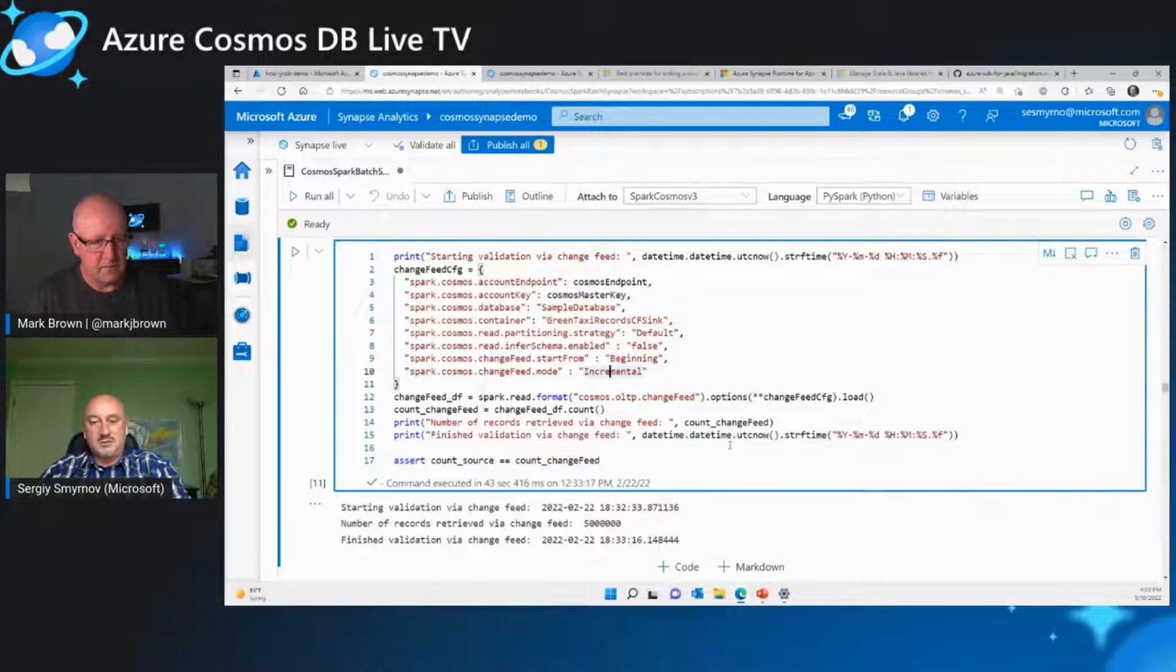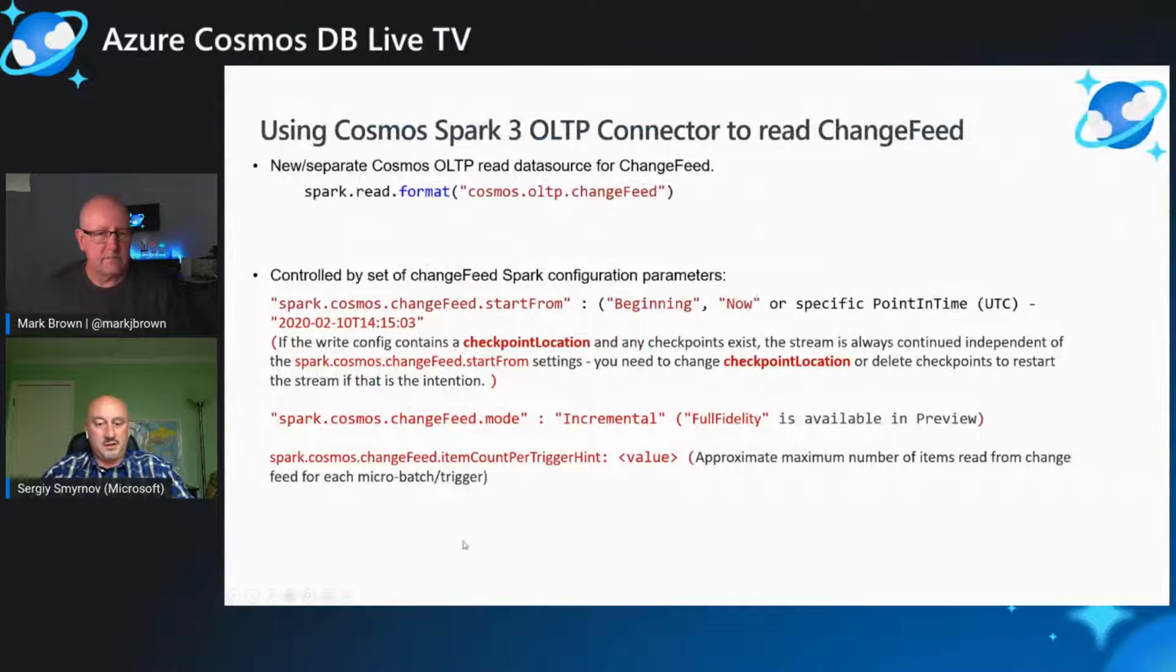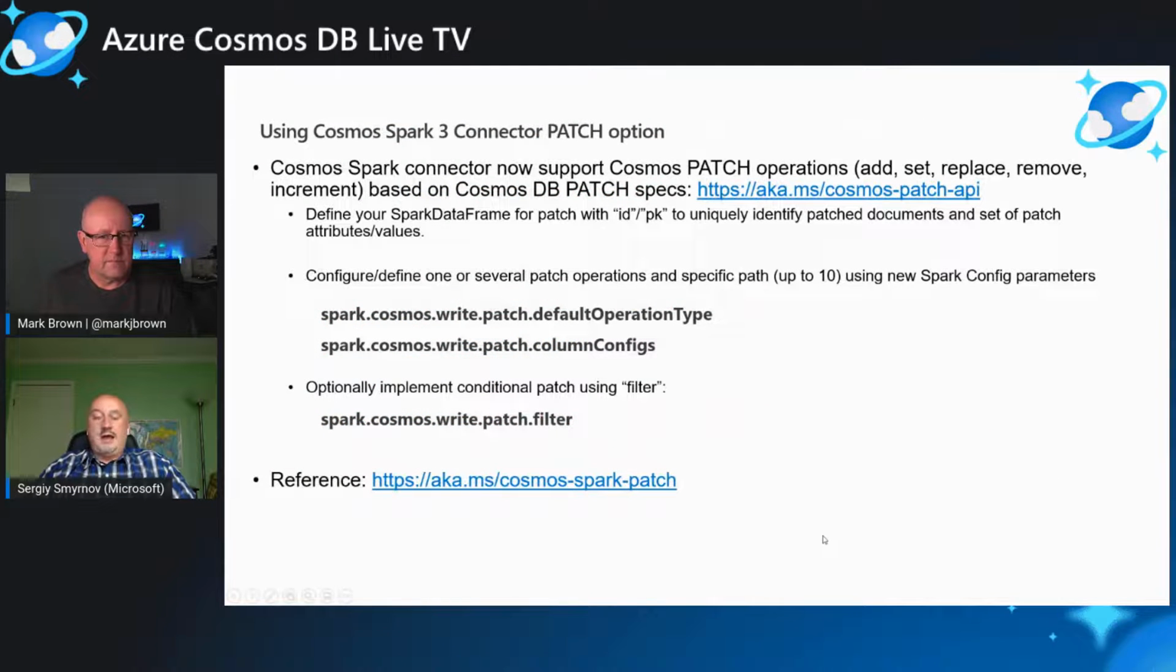So that's the way to use it. Let's see what we have left here. Another really cool feature that I really value, a recent addition to the Spark connector, is support for Cosmos patch operations. That was probably the top feature requested earlier this year, delivered in the regular SDKs. Now the Spark connector team uses the same Cosmos patch API specs to support add, set, replace, remove, and increment within Spark itself.